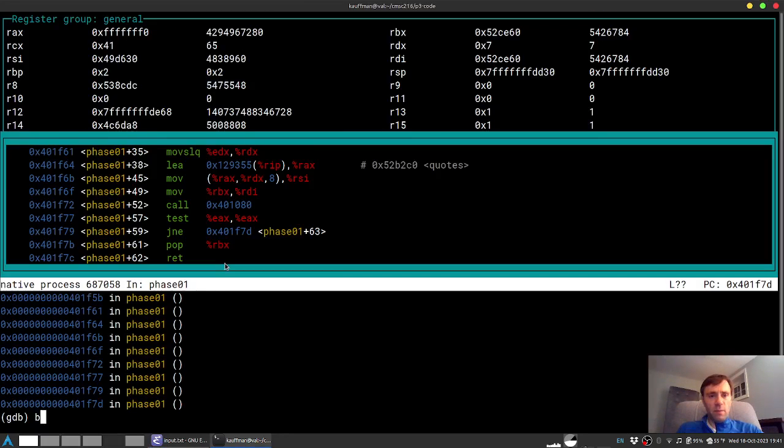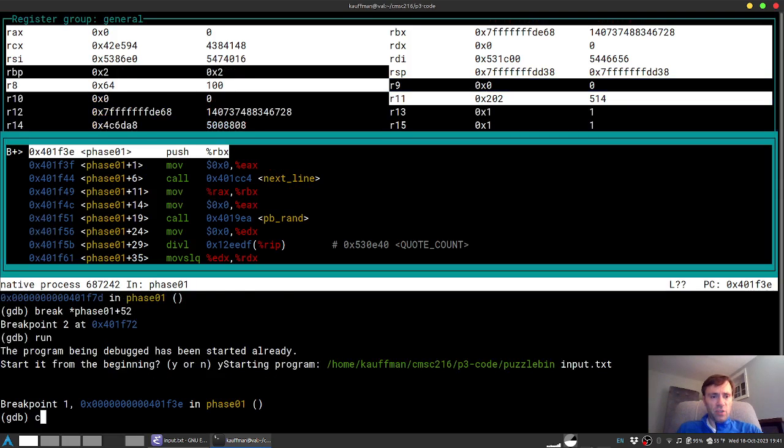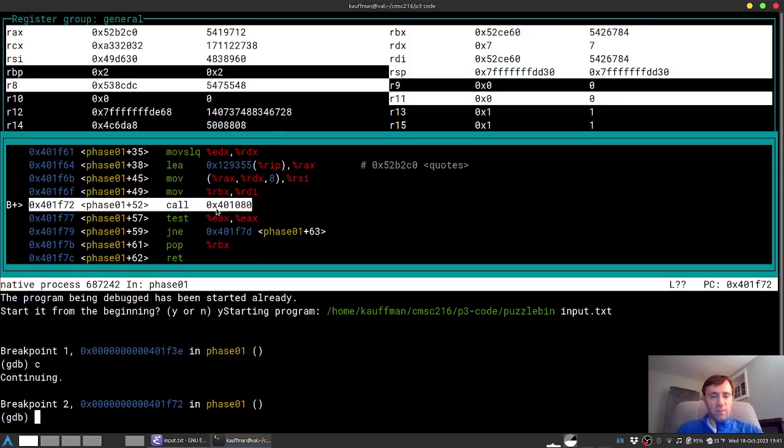So let me bop back over here, and so I'll break the star for phase 0, 1, and this is at plus 52, whatever that compare is doing. Okay, so now I need to run from the beginning, and then I'll just continue at this point because that'll get me down to this spot right before this call, whatever that is. I've loaded up RDI and RSI so we can at least look at what the arguments to this function are. I will examine RSI.